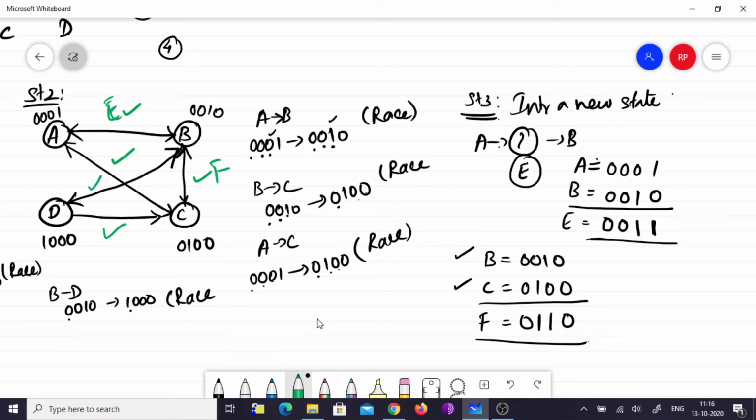Likewise, when we talk about D and C, D is nothing else but 1000, C is 0100. Finally, the new state that comes between D and C, let's call that state G. So G is 1100. Here I have 1, here I have 1. So this is G. The new state G is introduced between D and C. There is one more transition between D and B. Let me take the transition.